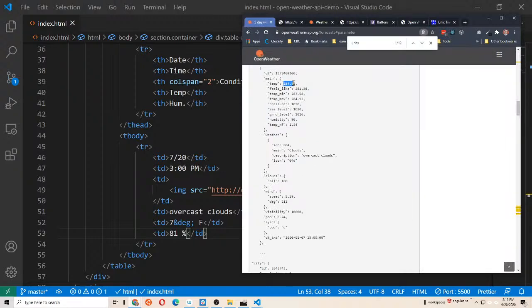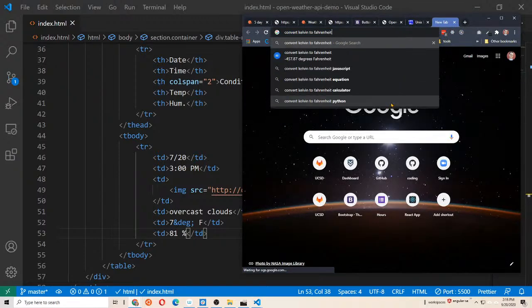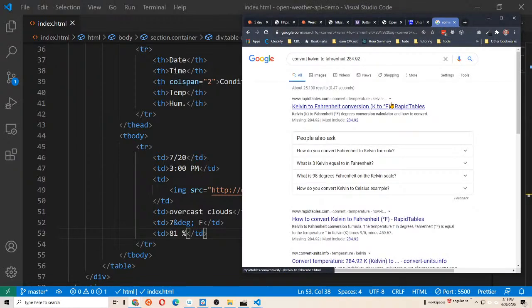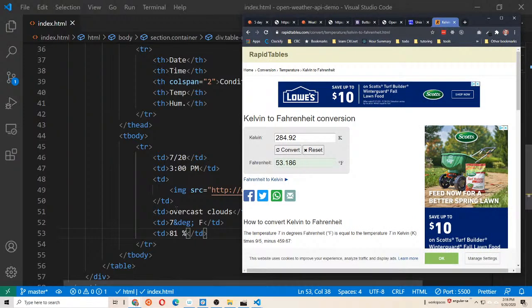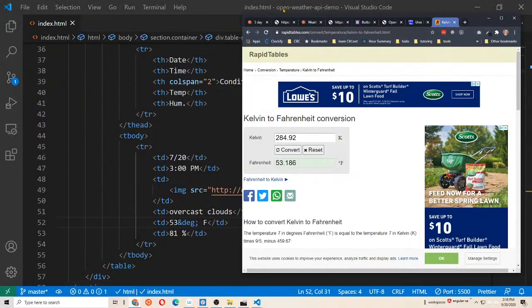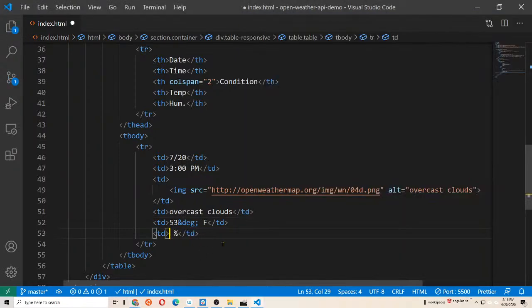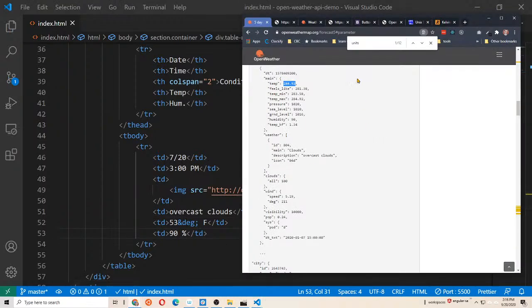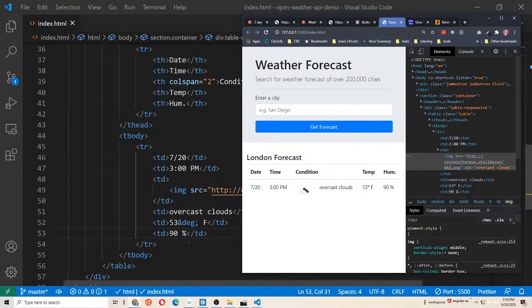Temperature. I have no idea what that is in Fahrenheit. I'm going to convert it. Convert Kelvin to Fahrenheit. .53 degrees. I'll definitely be rounding. And what's the humidity? 90. Okay. Looking good. Just wind speed next.